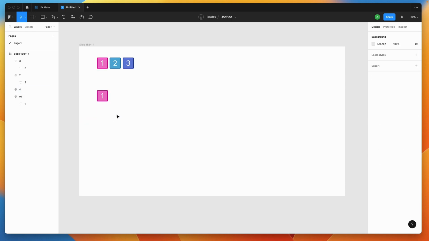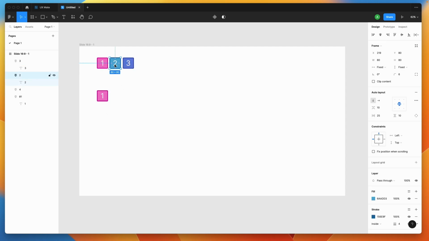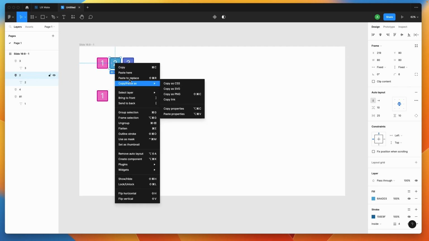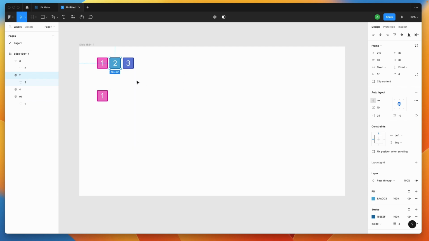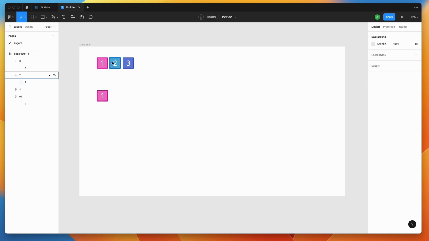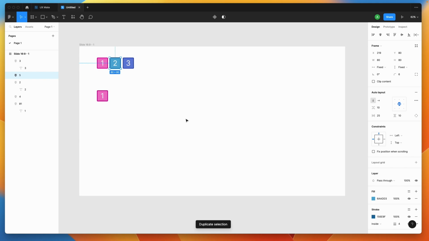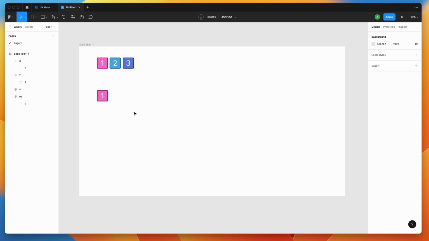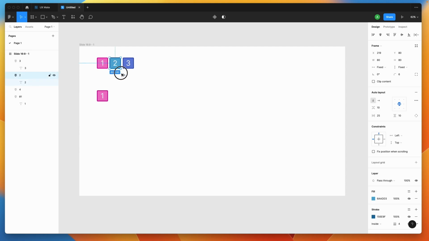Here is again a quick insight on making a duplicate of any object in Figma. You can do it the traditional way, right click, copy and paste, or you can simply say Command C for copy and Command V for paste, and then move it wherever you want. Another way is you can select any object and hit Command D or Control D for duplicating the selection. The quickest way I personally find helpful is to hold down the Option or Alt key and simply click and drag any object, so it creates a copy of it.